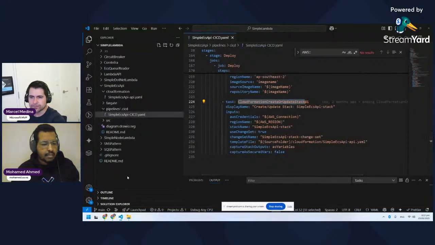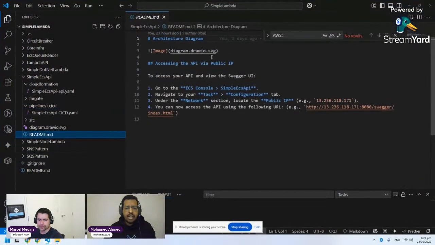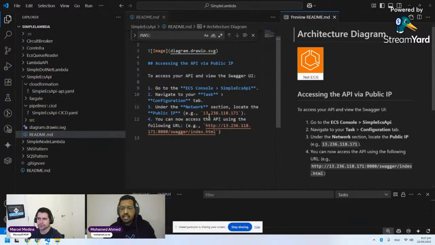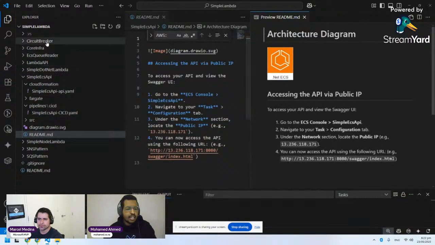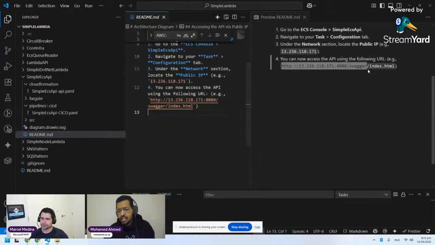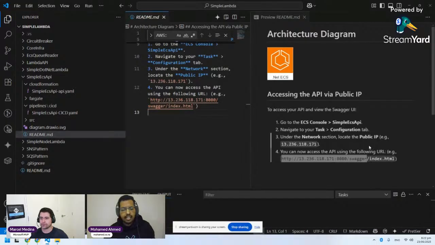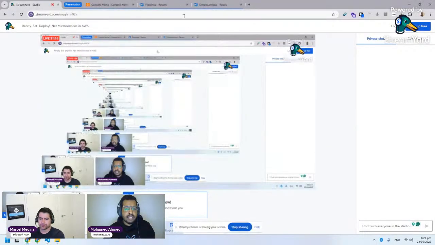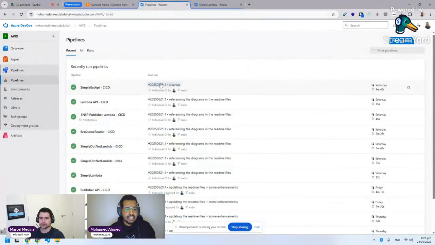Let's have a look at the pipeline. Oh yeah, before we have a look at the pipeline, let's have a look at the README file. In each example of those, there is a README file that explains how you could run the pipeline, but also how you could test it in AWS. So we can open the console, figure out the URL, go to the Swagger and test our API. Before testing our API, let's have a look at the pipeline. Sorry for the inception there.